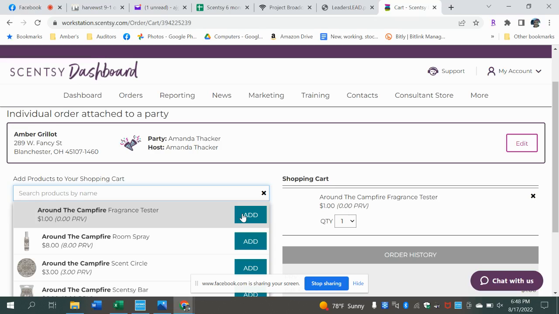The kicker is you do need to have a way to take payment, either if you're comfortable taking their credit card information and they're comfortable giving it to you, or you need to be able to do an invoice or some way, a Venmo or something like that, where they can get the money to you. But again, a fragrance tester is a very cheap and easy way to send a customer a sample, and it's really much of nothing. Sure, you get PRV on a scent circle, but it's just $3 versus $1.